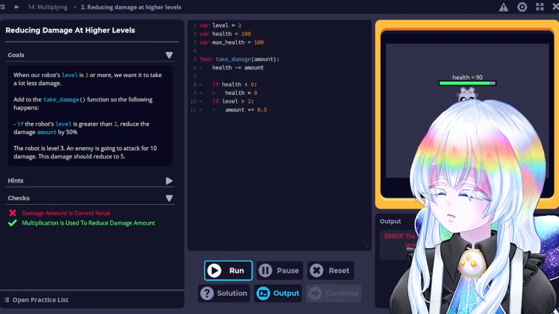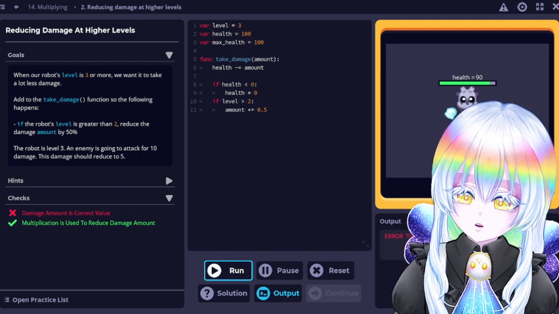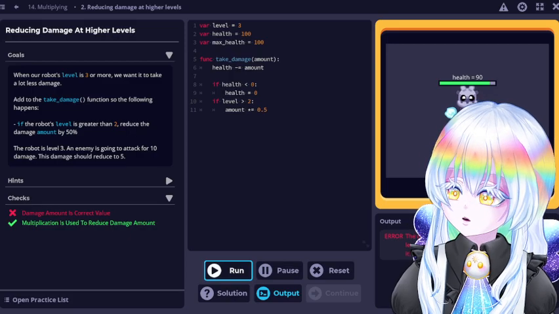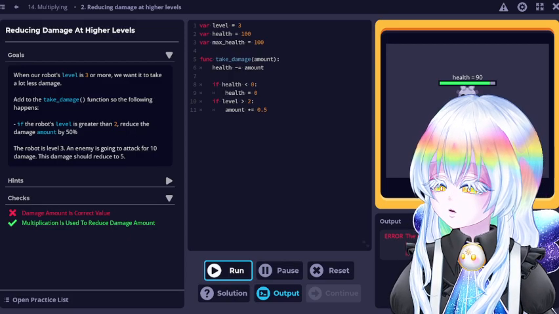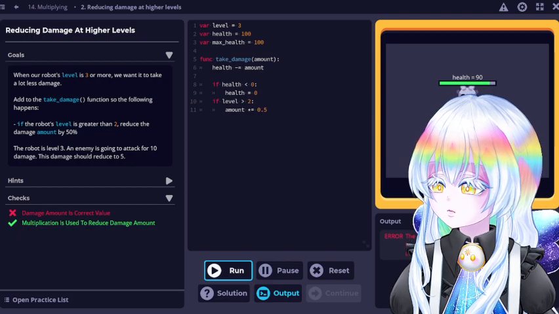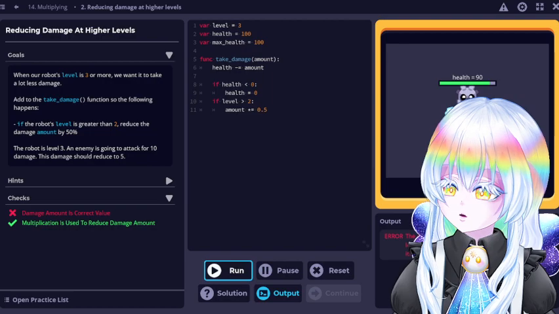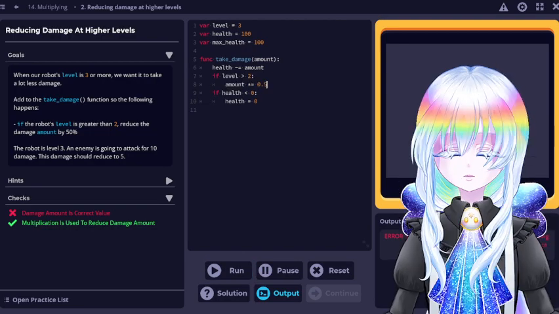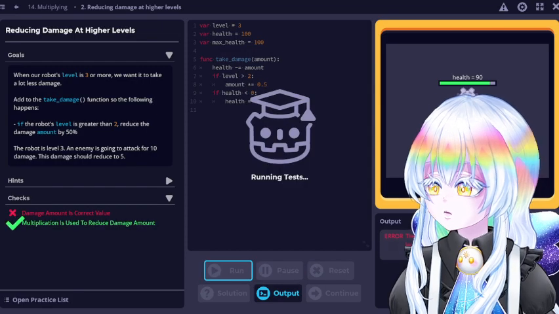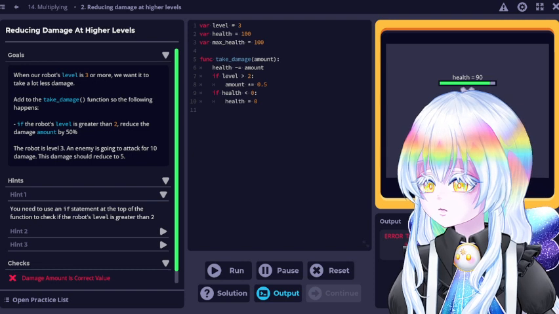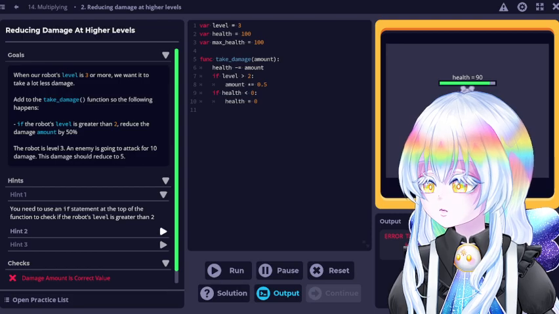Damage amount is correct value. The character did not take half damage despite being level 3. Did you multiply the amount by 0.5 to reduce it? Yeah, I did it, but then why? Damage amount is correct value because it's not. Okay, maybe I need to apply it to this above. Run? Why? What is the mistake? You need to check the if statement at the top of the function to check the robot level is greater than 2. Top of the function.